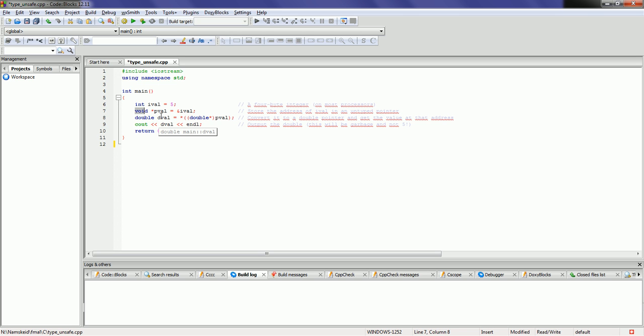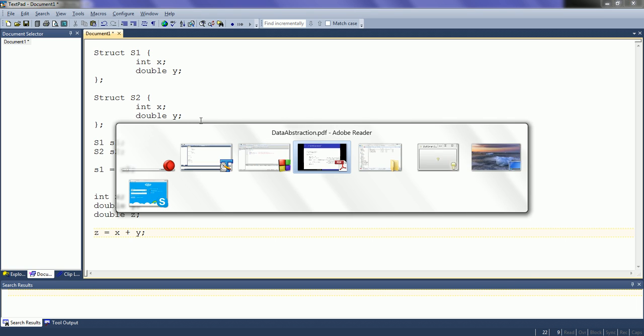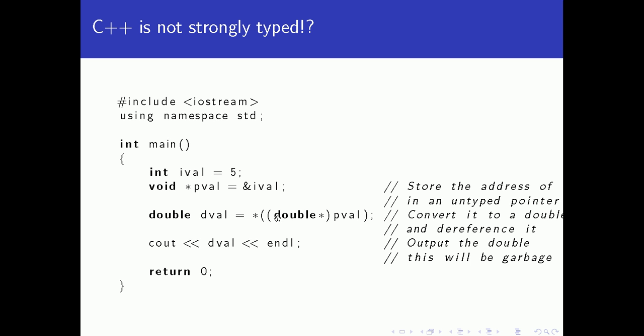Now, this is something that you don't see often in C++, because usually the programmer declares the pointers as having a particular type, like a pointer to an integer or pointer to a character or something. But in this case, it's a pointer to void. So in the third statement here, the pval pointer is typecasted to a double.